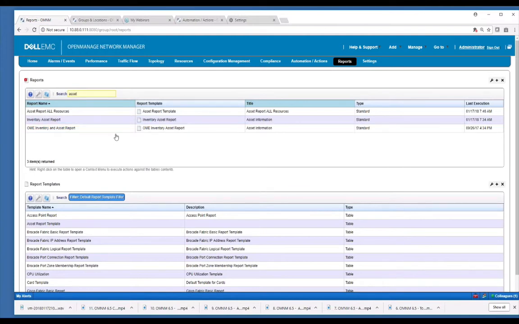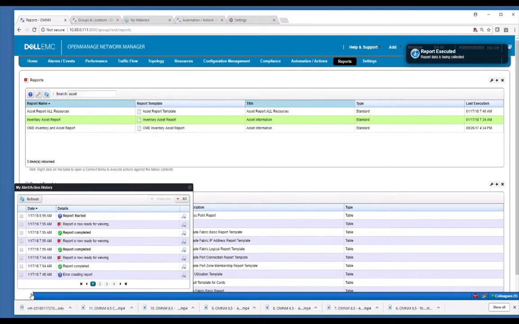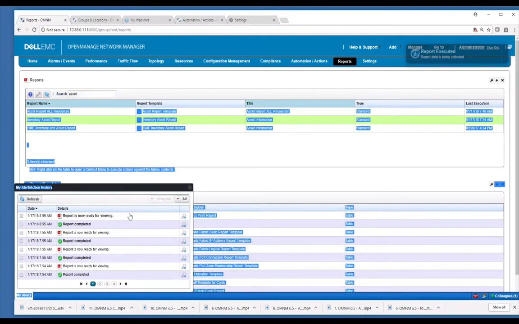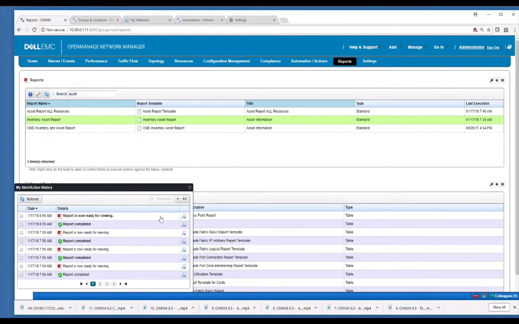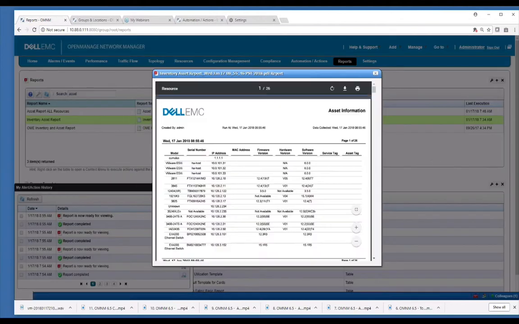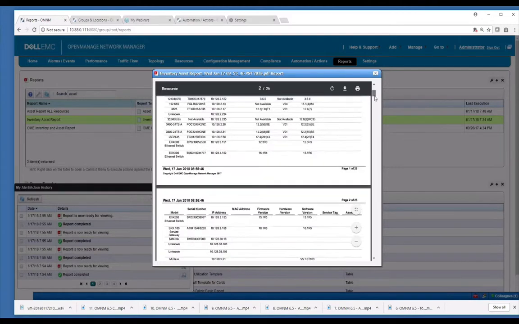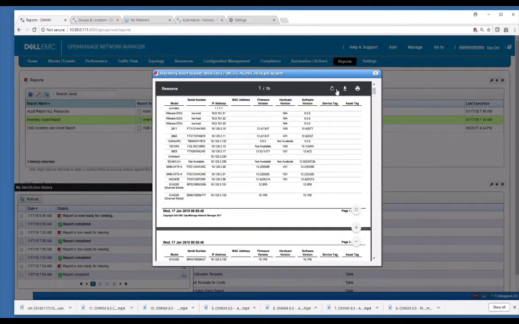To execute reports, generally you just right-click and execute report, and down in what we call My Alerts, you'll see this little pop-up saying the report is now ready for viewing. You simply click on the magnifying glass and you'll see the PDF. This is a simple table report of your asset information, and you can scroll down through that. You do have the option to download it here or print it.